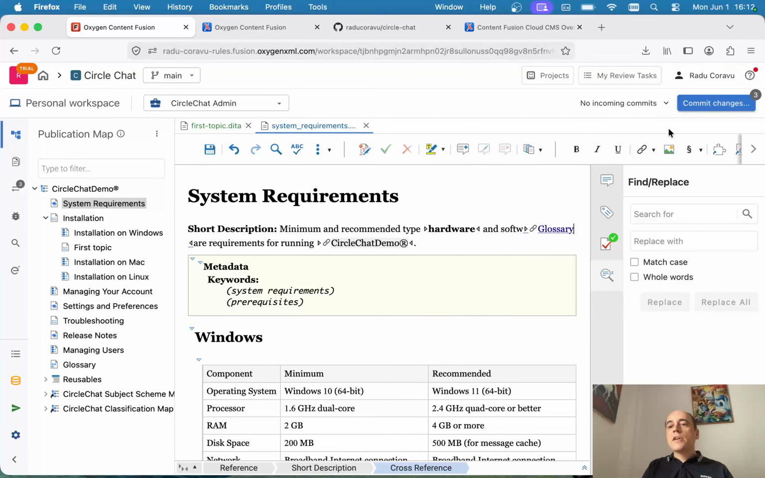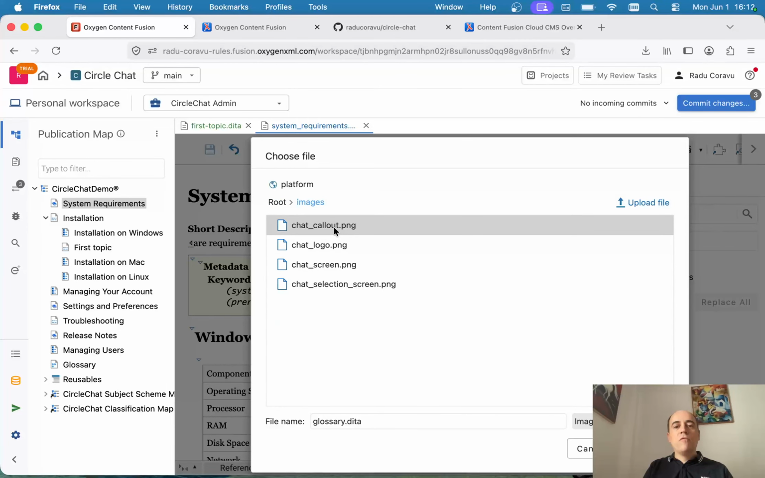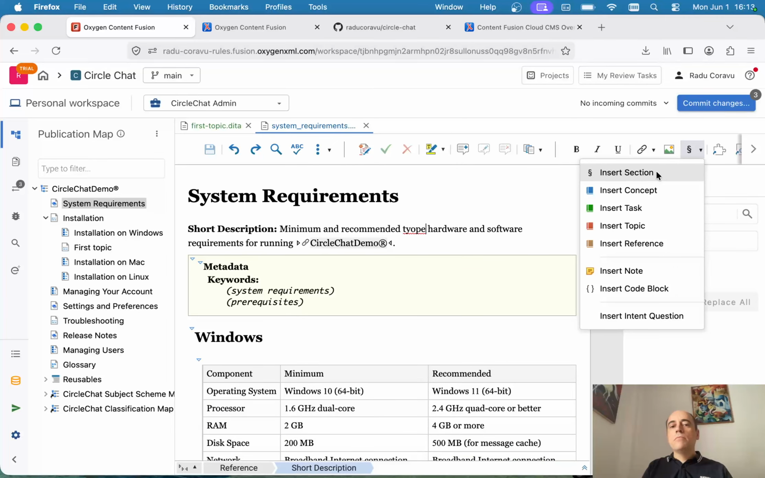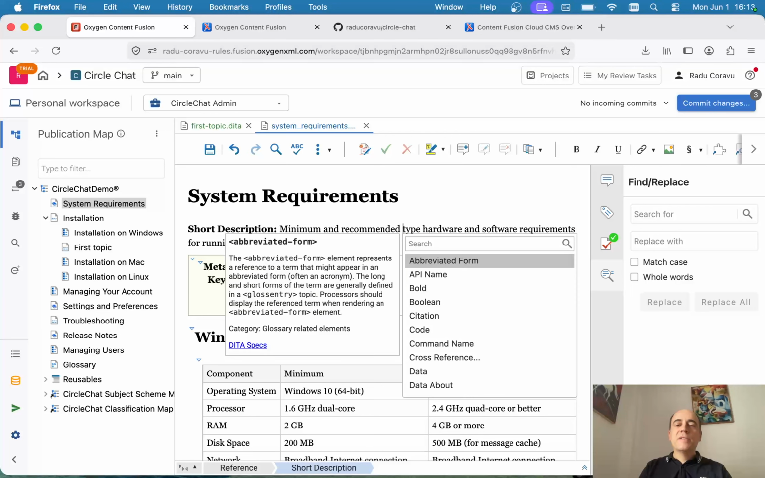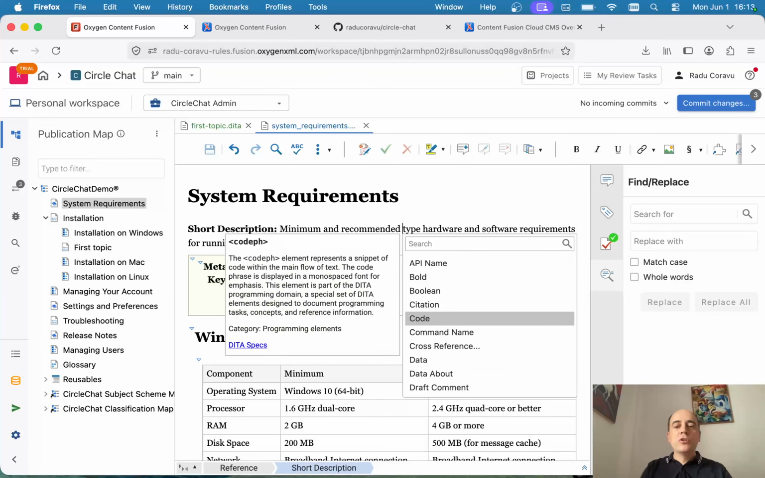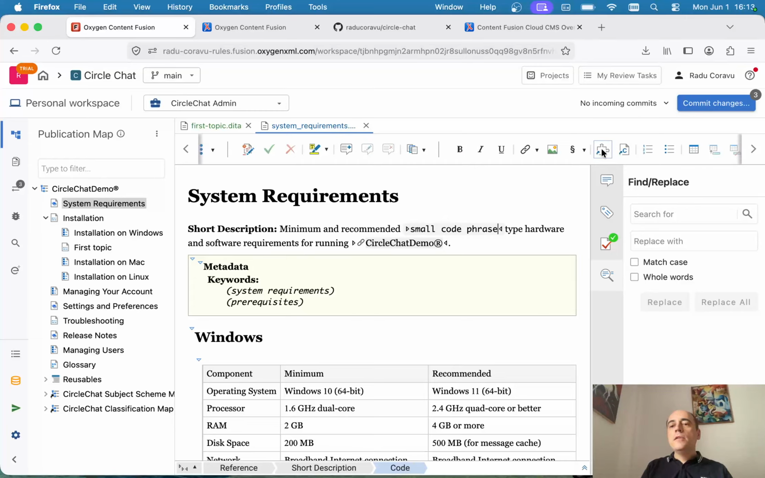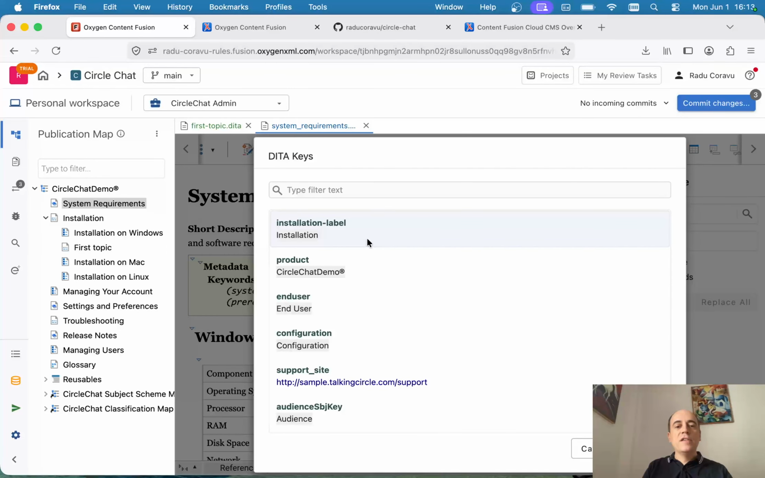And then to navigate the references, you can insert image references. So you can find an image and insert a reference to it. Then insert sections, insert other concepts or tasks inside the current file, insert note, code block, and so on. But with DITA, there are lots of elements. So in general, you can just press Enter and you have available the entire set of DITA vocabulary to choose from. And you can also insert keys, so insert key references.